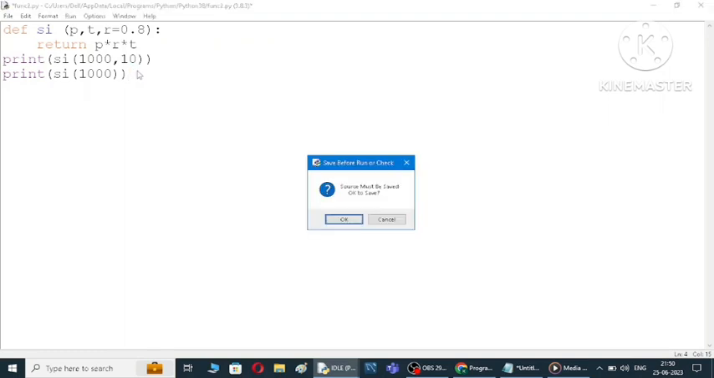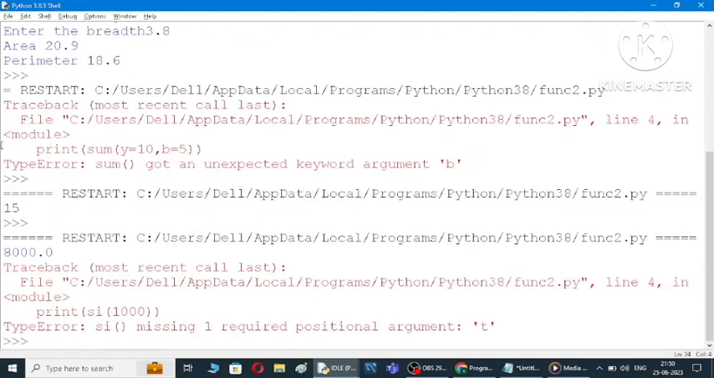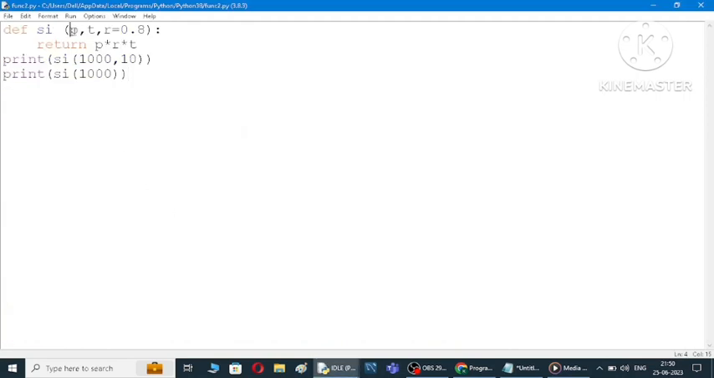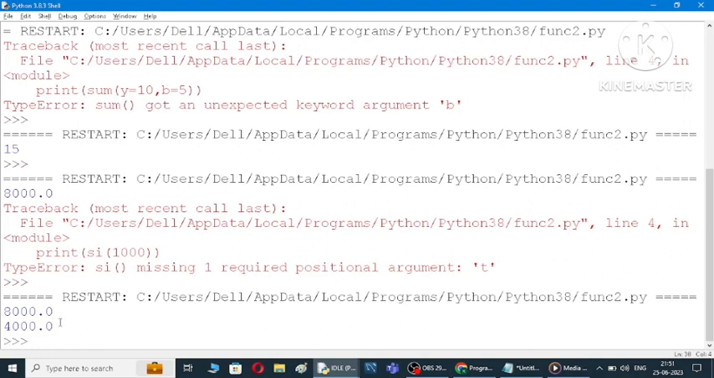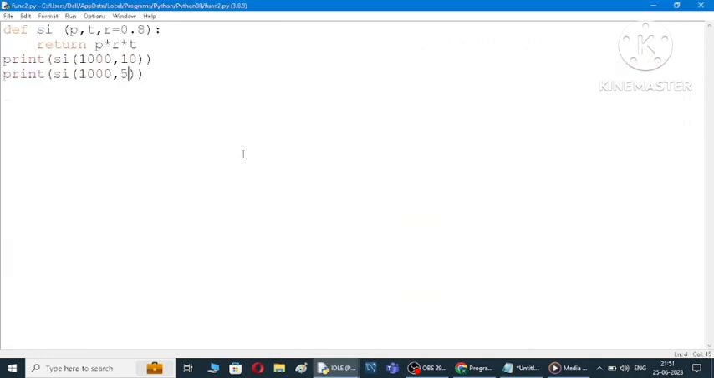So let us check. There is one more error. SI of 1000. Here one more argument is missing because there are two compulsory arguments. Positional arguments P and T are there. So you have to give a value for T. Okay. Now it works well. So this is how you clear this error.